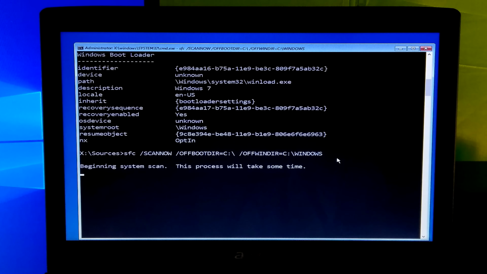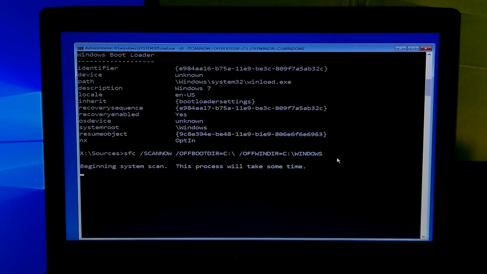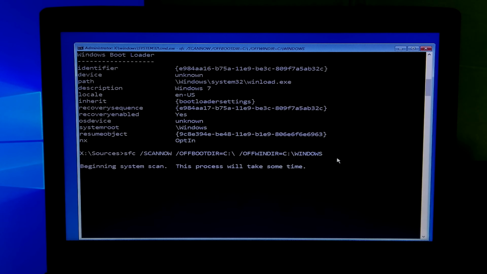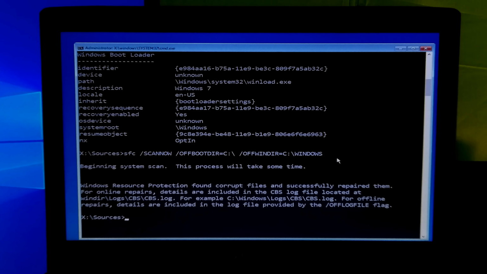Now keep patient and don't close this scan and repair operation until it's completed. This might take several minutes, so I just skip this boring part. After completing the process, as you can see the status, Windows Resource Protection found corrupt files and successfully repaired them.